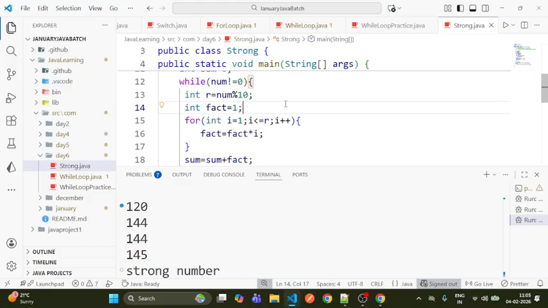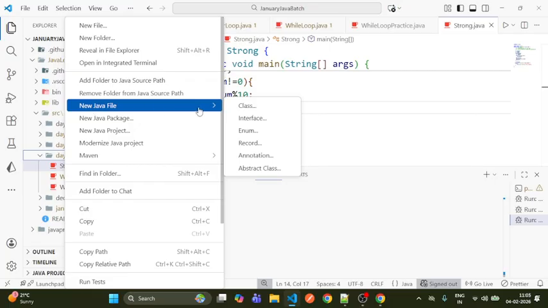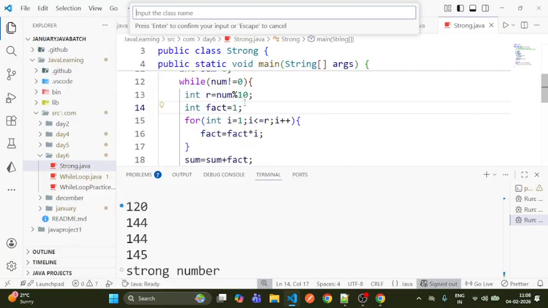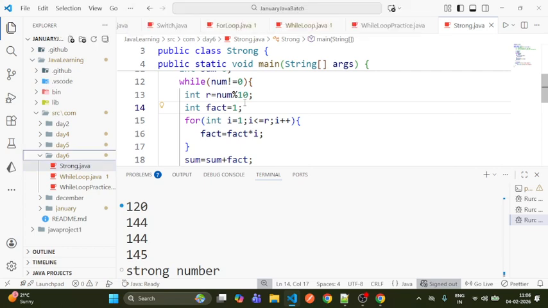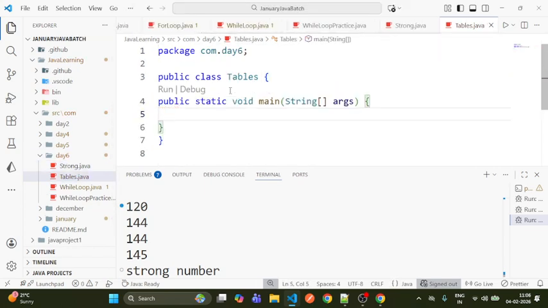Suppose I want to print the 1 to 10 tables, not only one single table. I want to print 1 to 10 numbers of tables. That means I have to print the 1 table, 2 table, 3 table, 4 table, 5 table, 6 table, 7 table, 8 table, 9 table, 10 table. You already know how to print the tables, right?